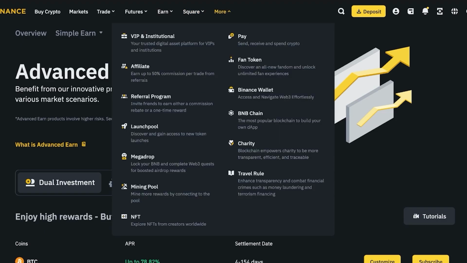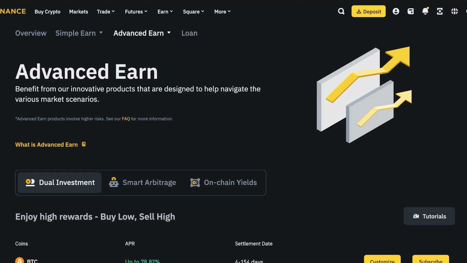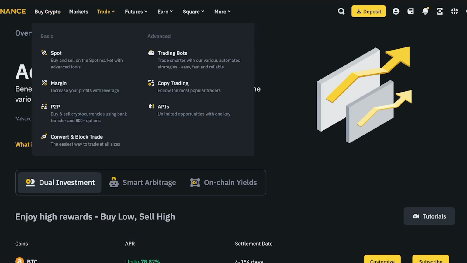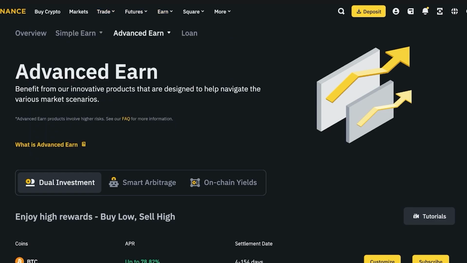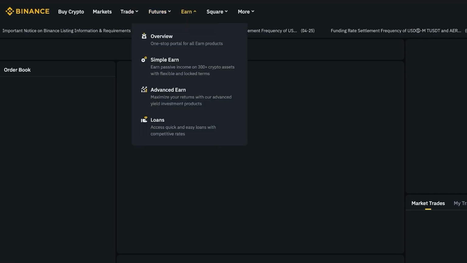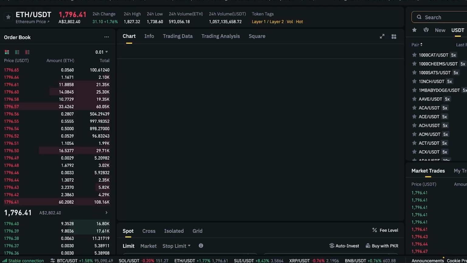Now, other than all of these options, if you go into the more section, you also have pay, fan tokens, affiliates, referral programs, the Binance wallet, as well as charity, BNB chains, mega drop, mining pools, travel rules, and NFTs, which you can explore. However, keep in mind that trading is probably one of the best ways to get started with Binance, because all of these other features do come secondary to one of the most recognizable trading tools out there, which is Binance.